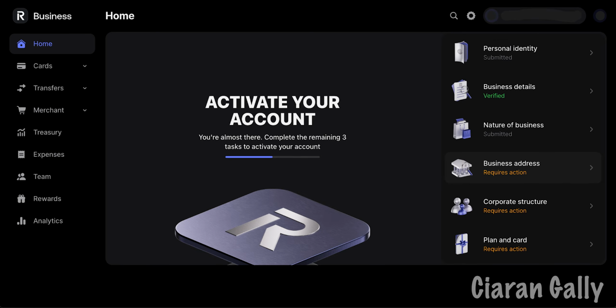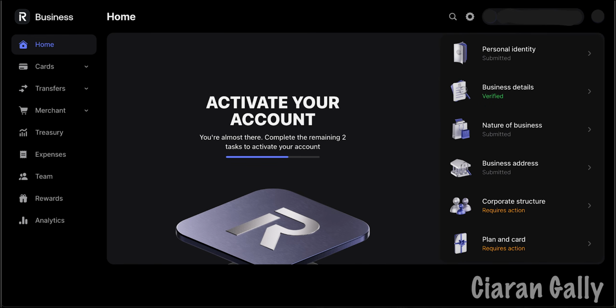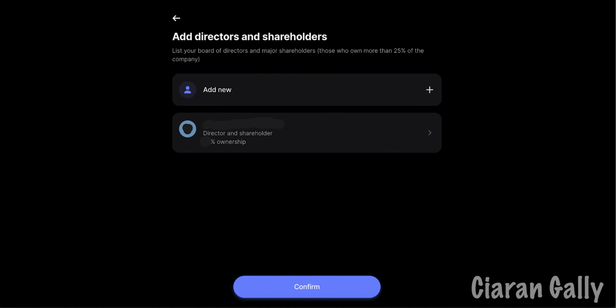Then once you've done that, you can then move on to the next section, which is your business address. So again, nice and easy, you'll just want to confirm your business address, and that's all you need to do for that section. Then your next step is listing your business structure. So that includes all the main shareholders, and if there's any other directors in your business, this is where you'll then need to list them out. But if it's just yourself, you can then go ahead and click confirm.